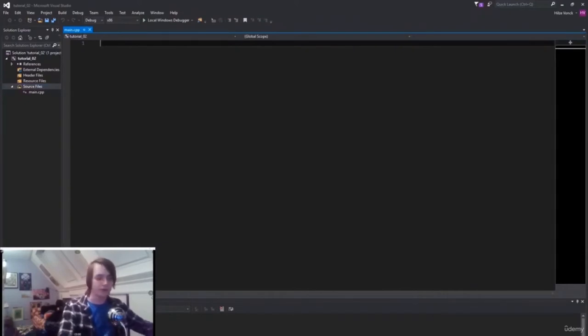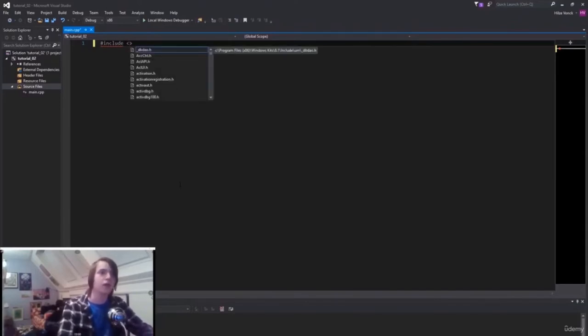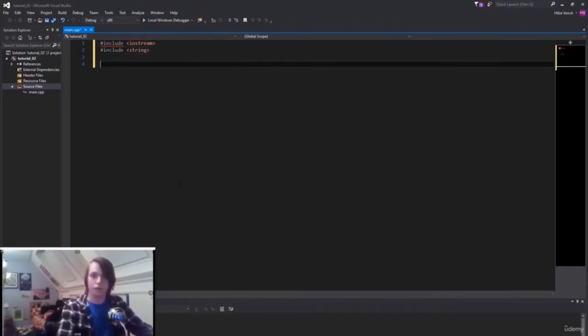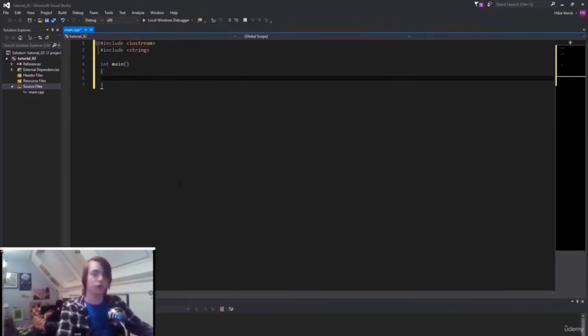One thing that we need to include are the includes that we did last time. So once again, an include is a hashtag include or pound include, then either smaller than, bigger than, or double quotation marks, depending on what type of file you want to include. So we do smaller than, bigger than, and then we type in iostream, and we do hashtag include string. Then we specify our main function again, so int main.